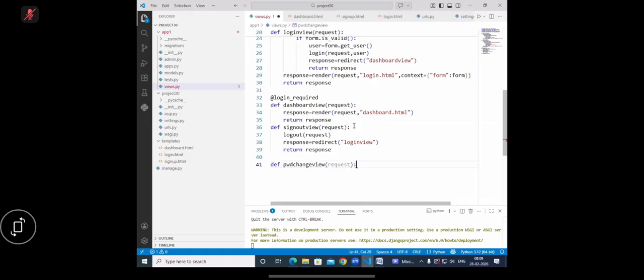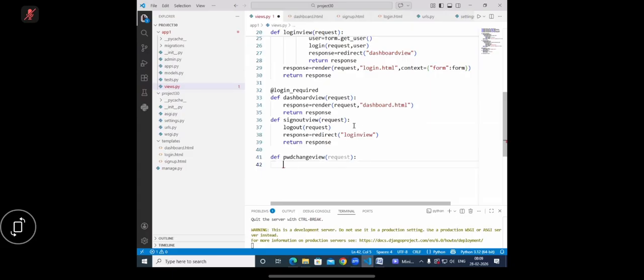And this will receive the request. And what is this request having? ID. Because whose password can you change? You can change the password of the user who's already logged in. Only that user's password you are able to change. So there is a password change view which receives your request.